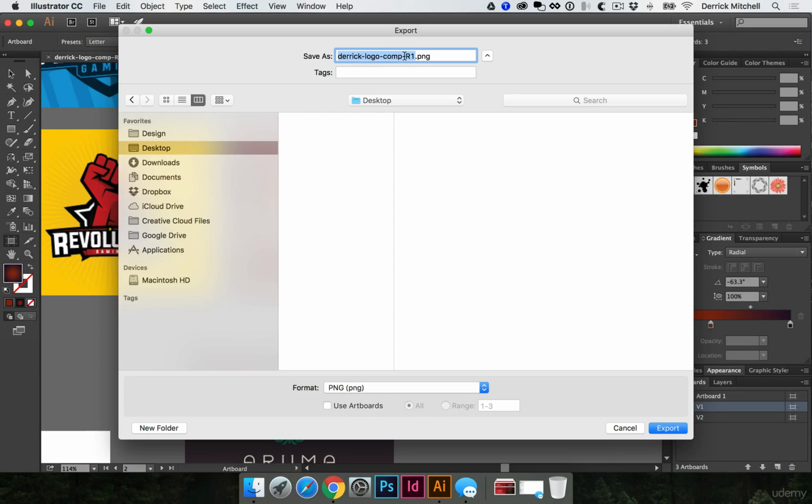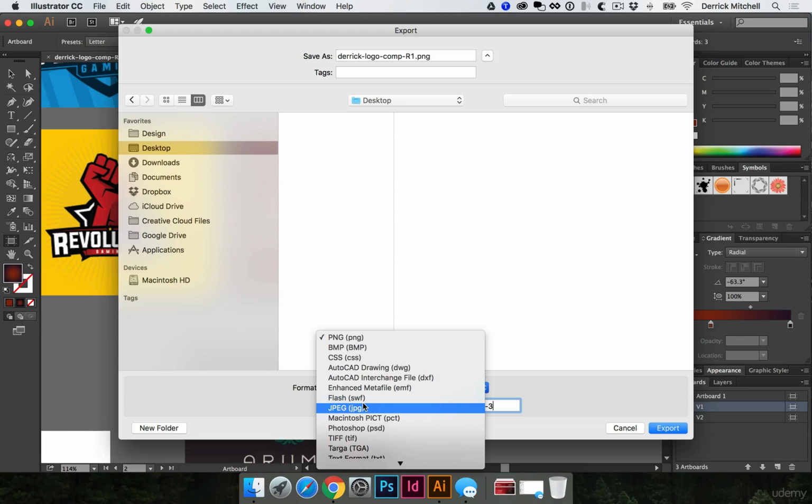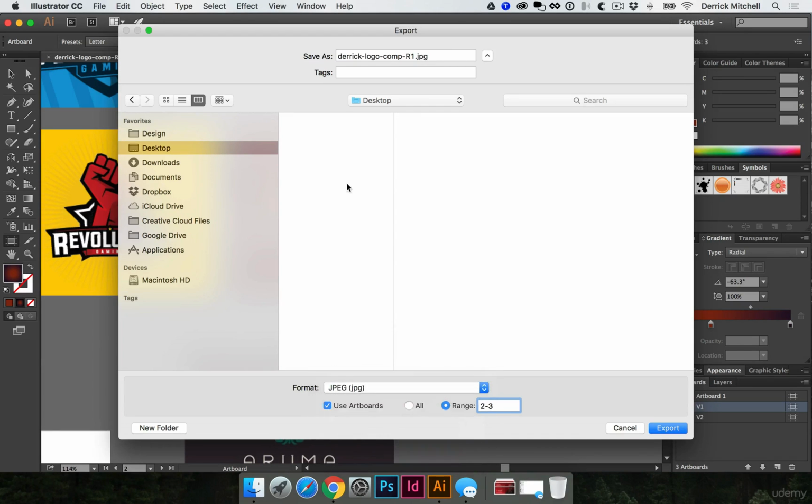It's Derek Logo Comp R1, because when I use artboards, and I'm going to use the range 2 through 3, it will automatically add the artboard name onto the end of this file. I could also, if I wanted to do the first and the third, I could do 1, 3, and it will do just the first artboard and the third artboard. But I want 2 and 3. All right, I'll use that, and a PNG is fine, or a JPEG is fine. I'll use a JPEG in this instance.